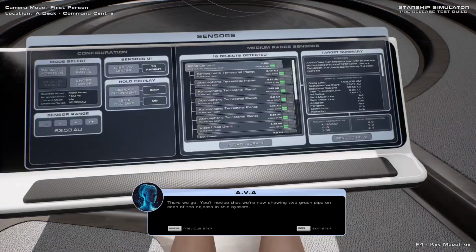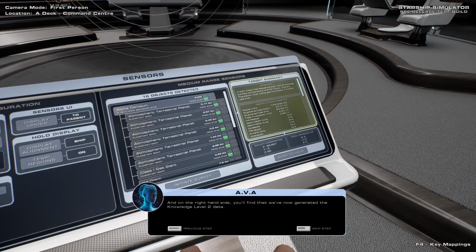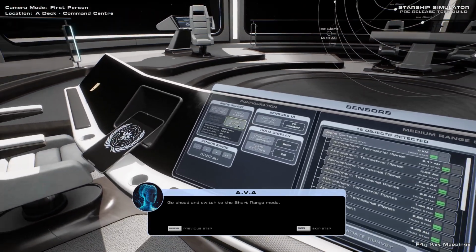There we go. You'll notice that we are now showing 2 green pips on each of the objects in this system. And on the right-hand side, you'll find that we have now generated the knowledge level 2 data. At this point, we've performed enough analysis to determine the true nature of each planet, and more importantly, whether or not we've discovered an Earth analog. But what about life, or signs of civilization, past or present? For that, we're going to need a short-range scan. Go ahead and switch to the short-range.